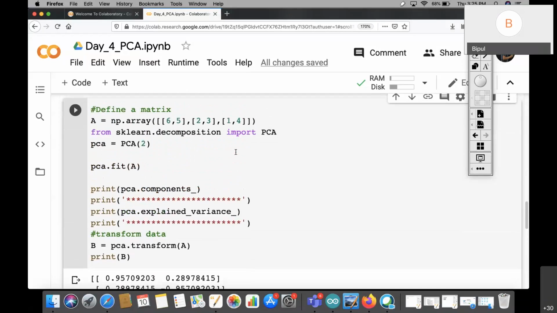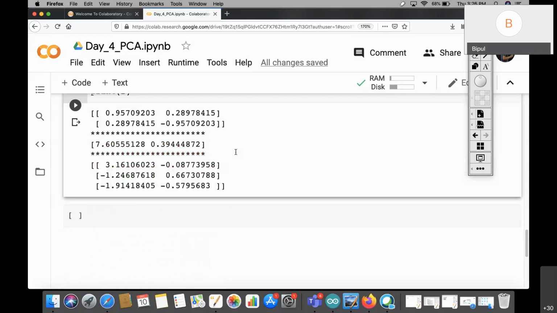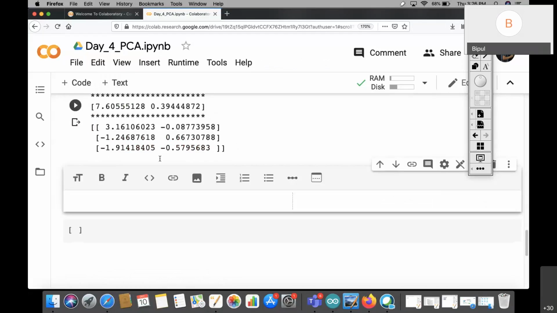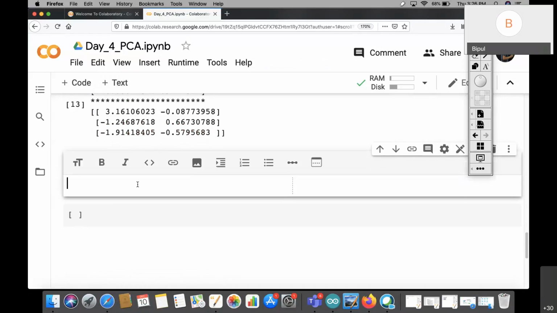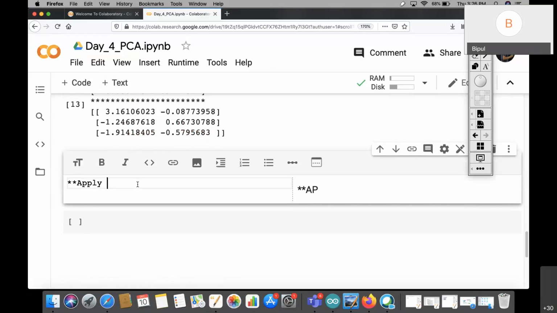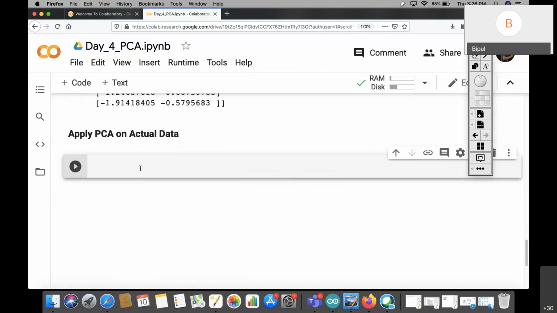Now the thing is, can we apply it to some actual data set, some real-time data, so that we can see the effect? Let's apply the same logic to real data. Apply PCA on actual data. As of now we have used only dummy data, so for applying PCA on actual data, I will consider the data from scikit-learn only.